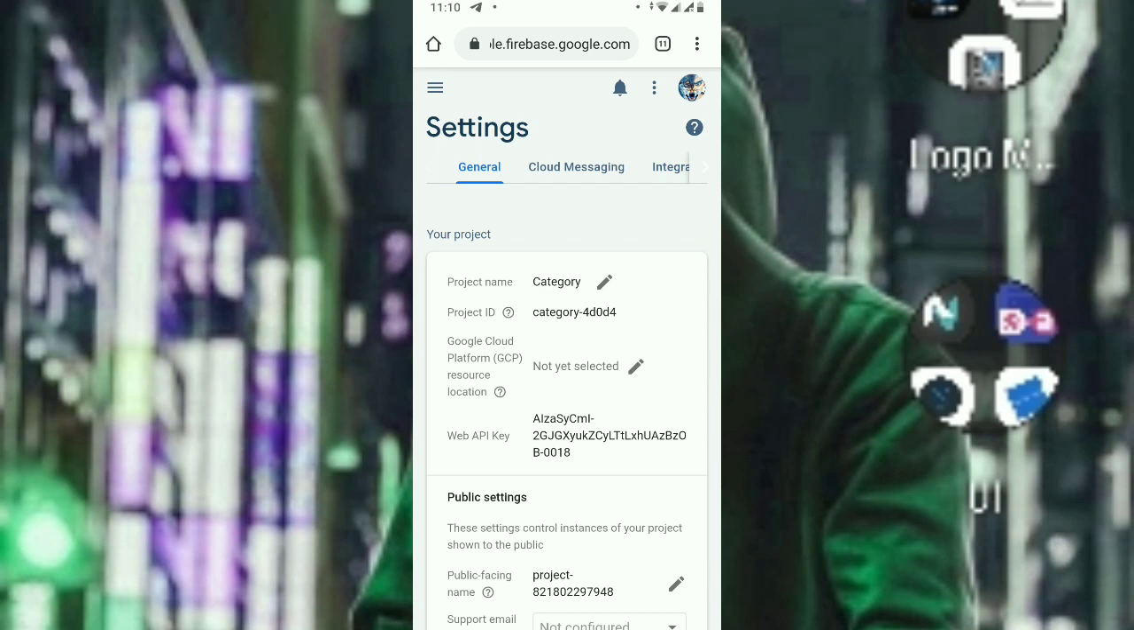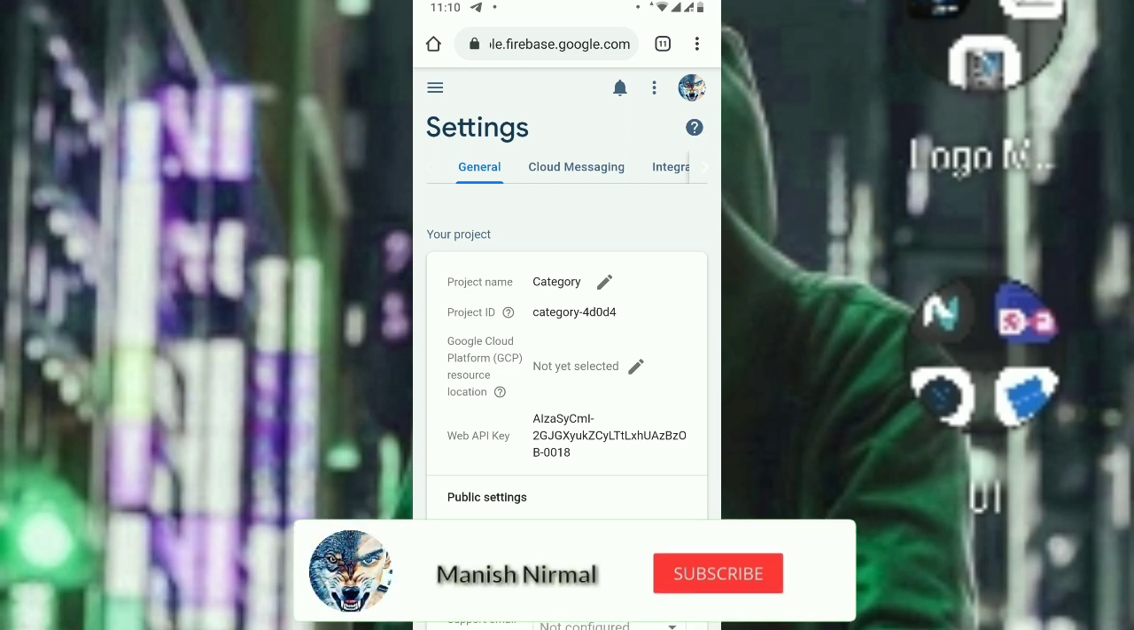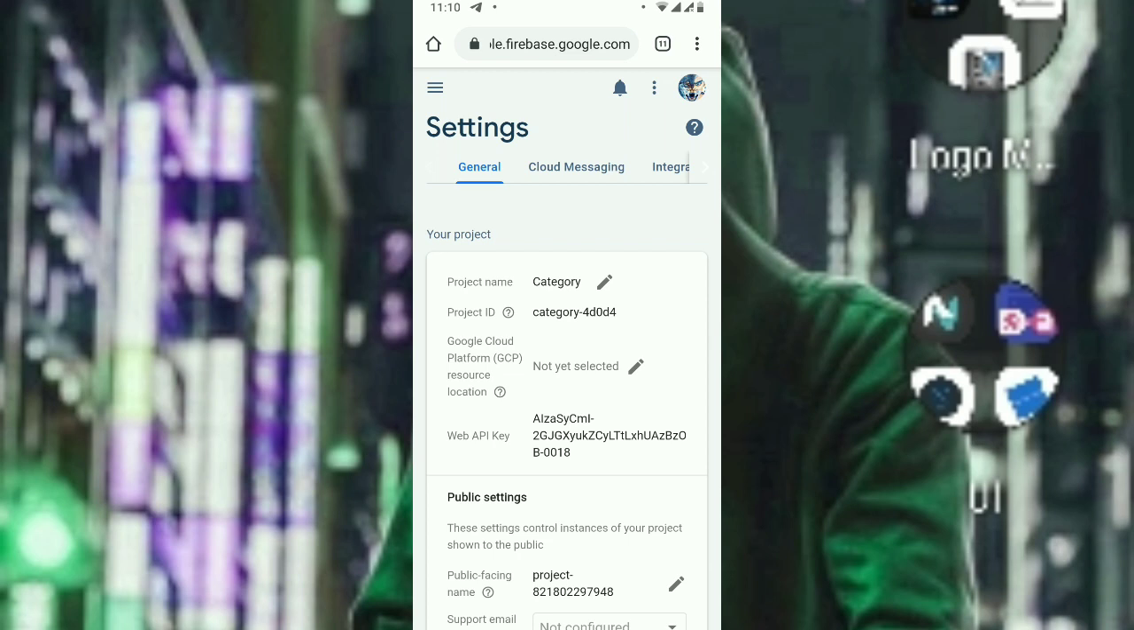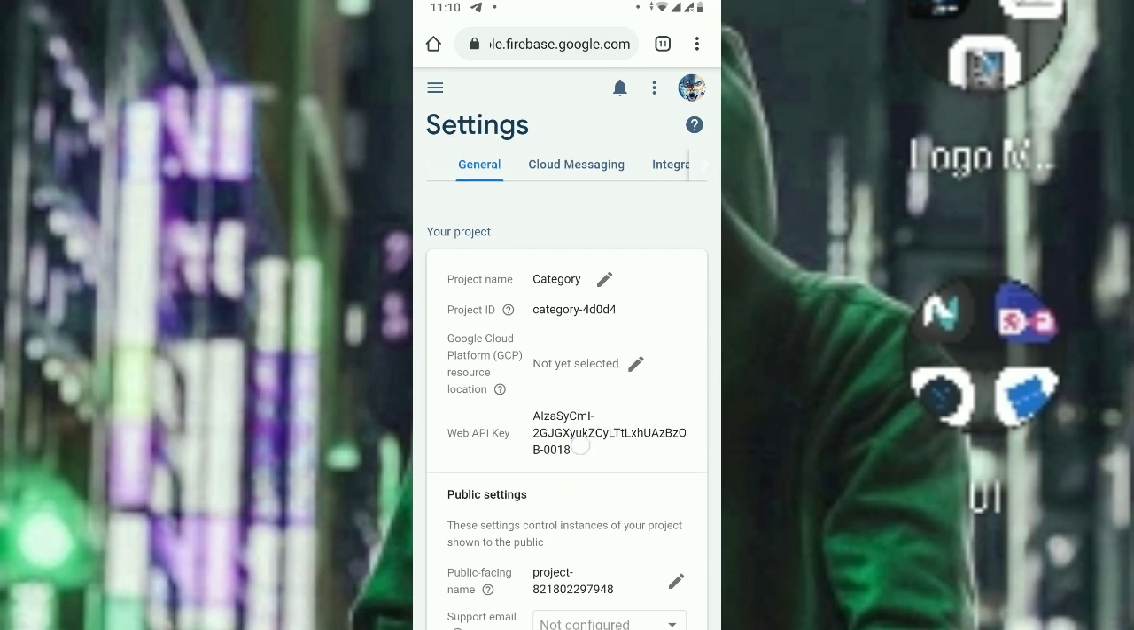How to implement a category app. You put in some categories, and according to the categories the list view will be refreshed. This was mainly suggested by Kausik, who is my friend. He was asking how we can implement this with Firebase. So as a result, I'm making this tutorial.